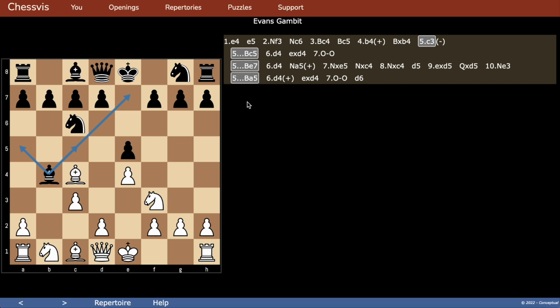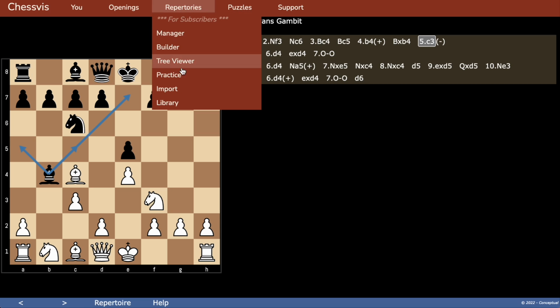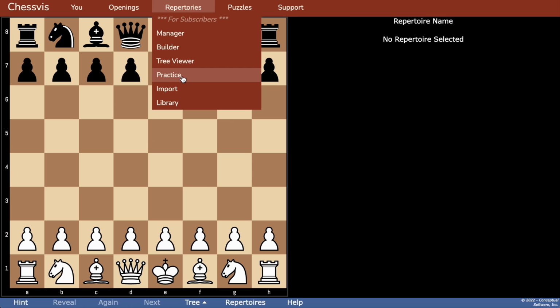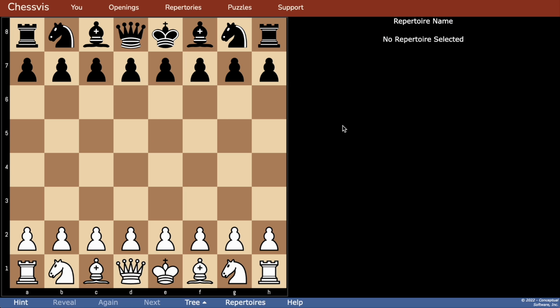Building the tree and selecting the moves are all well and good, but the real point is to learn this. For that, under repertoires, you'll see practice. Now, you'll notice that even though we've been working with the Evans Gambit, the practice says that there's no repertoire that has been selected. Practice has a unique feature.